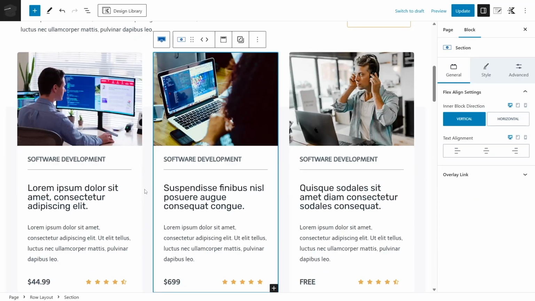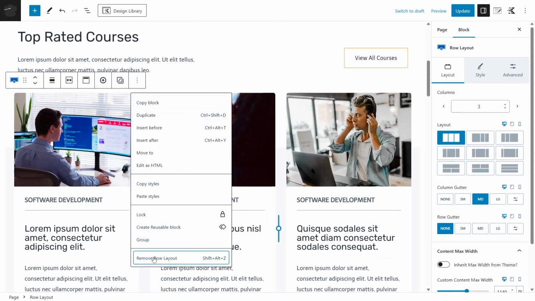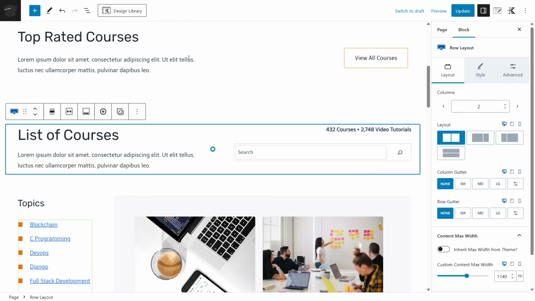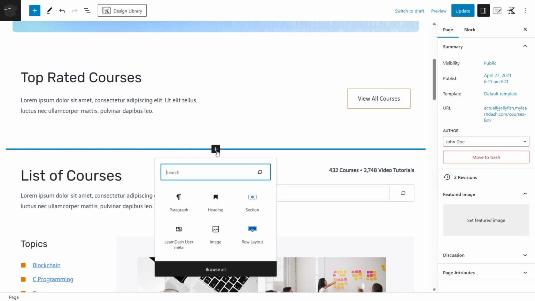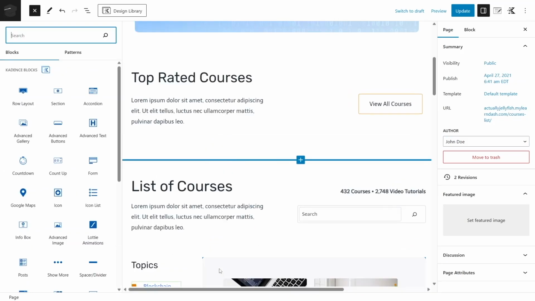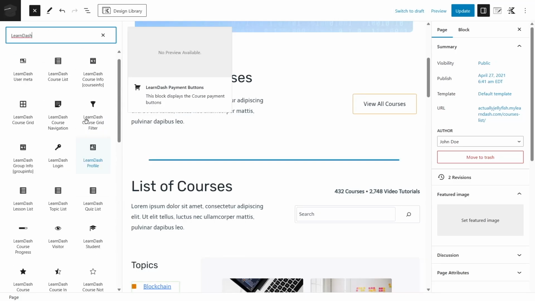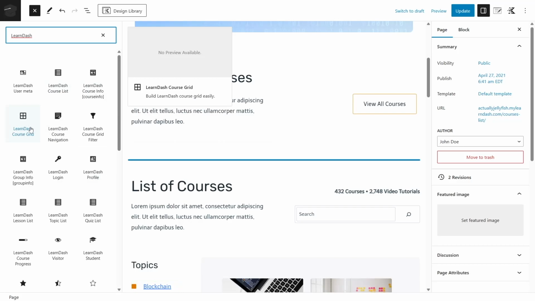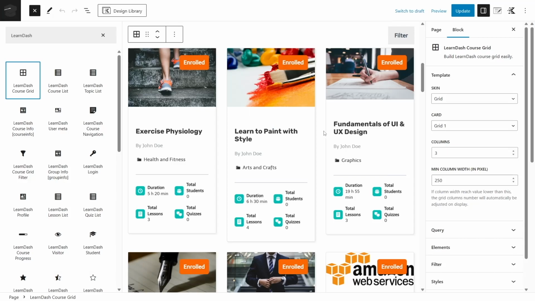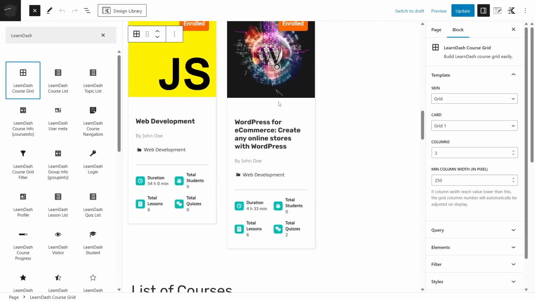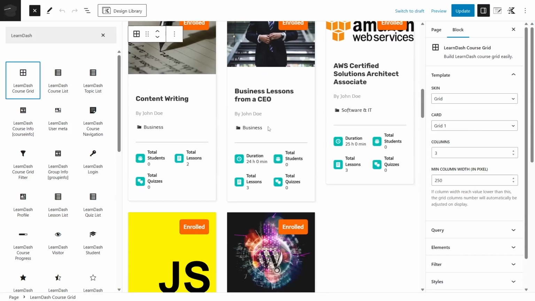So I'm going to select this entire section and I'm going to remove it. Remove row layout. Now I'm going to add in another block, which is a LearnDash block over here. So I'm going to click on this plus button and click on browse all. So from here I'm going to search LearnDash. So it's showing me all the LearnDash blocks, and in here I'm going to select the LearnDash course grid. Okay, so as you can see, all our courses are being displayed over here, and they're being displayed in a very beautiful style.